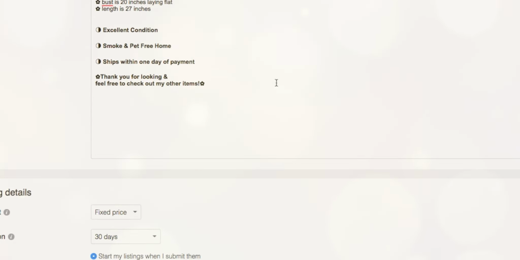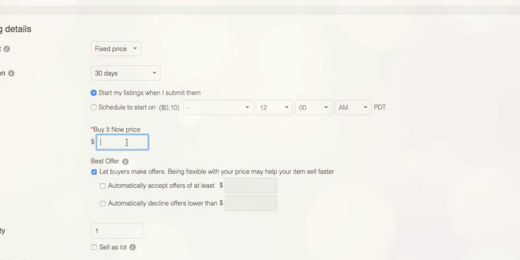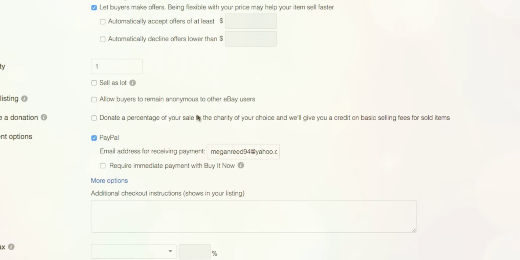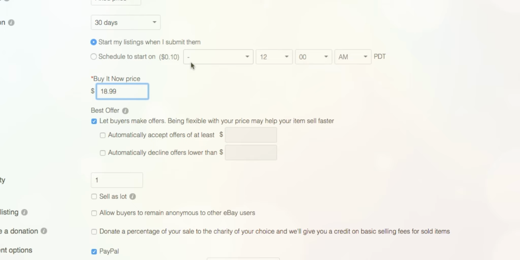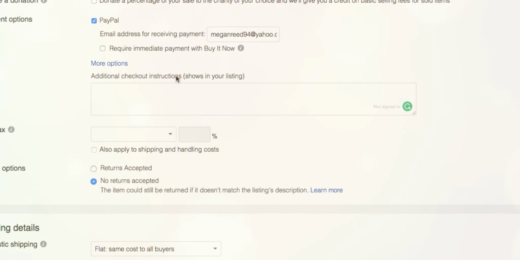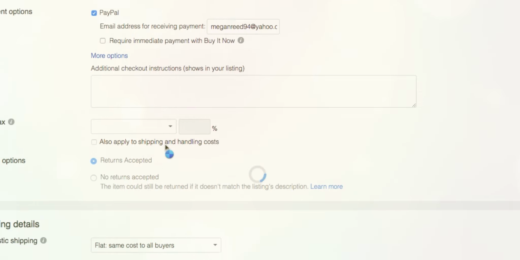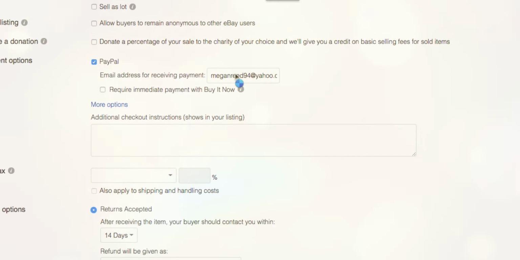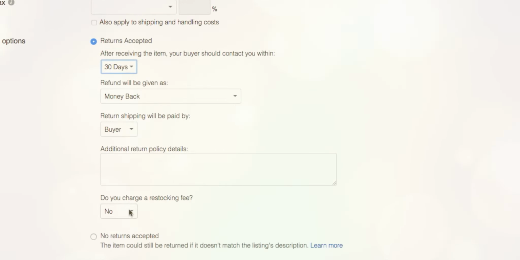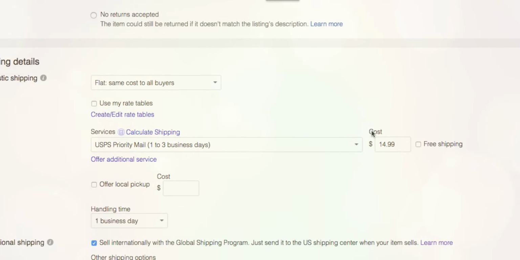Now down to pricing. I'll probably price this at like $18.99. I do pretty much run sales almost immediately or like the next day, and I do accept returns. I'm not sure why it's defaulting that way. 30 days, and I do charge a 15% restocking fee. I don't know why all my settings are messed up.